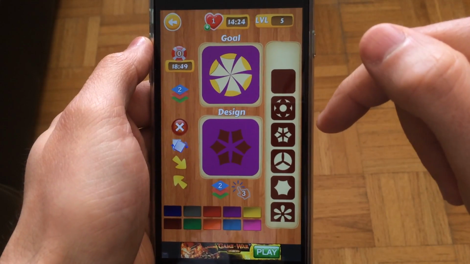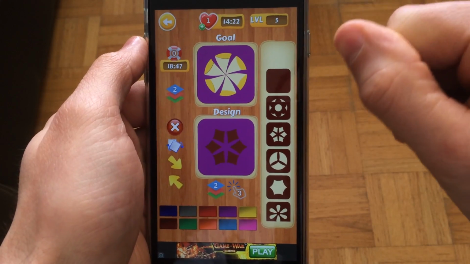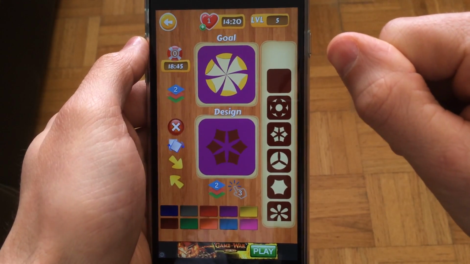So that more or less concludes Think Shapes for iOS. A cool, great little game. Go ahead and check it out on the App Store.